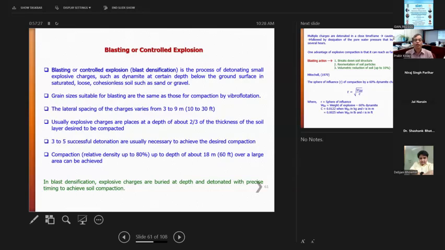So usually 3 to 5 successful detonations are necessary to achieve the desired compaction, and the compactive effort up to a relative density of 80% up to a depth of 18 meters or 60 feet over a large area can be achieved using this blasting.